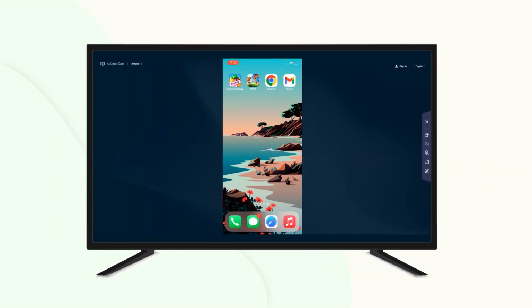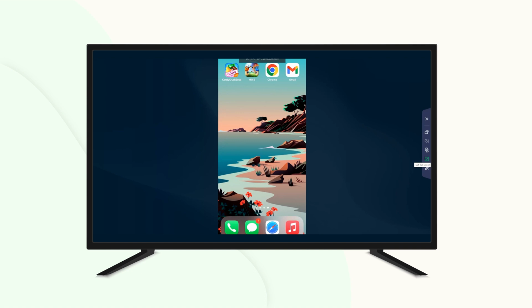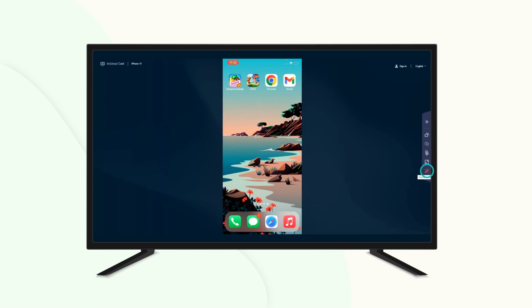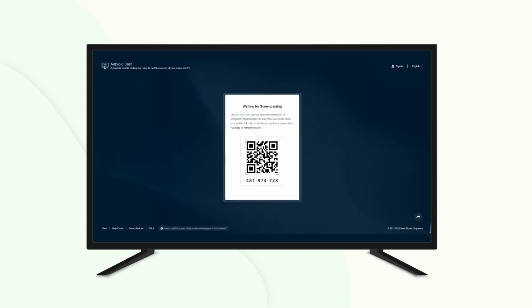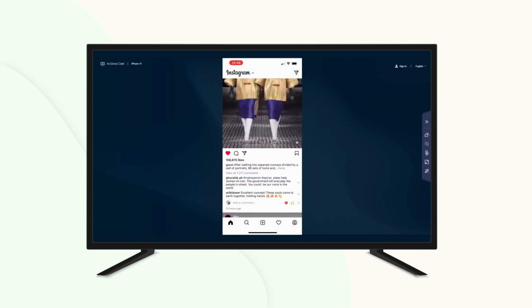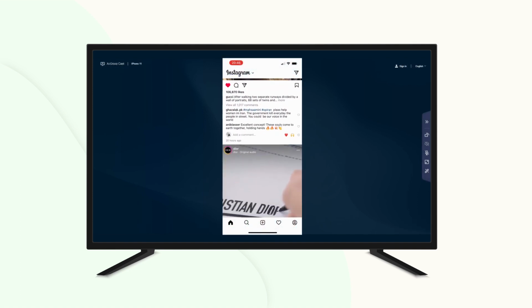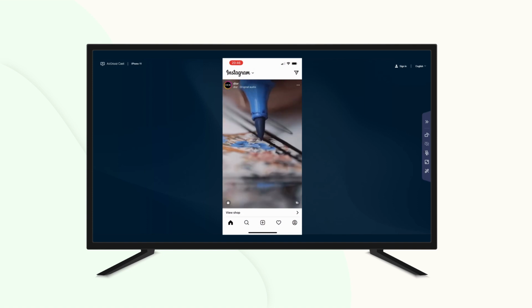When you have finished the screen mirroring, 5 function buttons will display on your TV screen. There are Collapse Panel, Expand Panel, Rotate, Sound, Enter Full Screen, Exit Full Screen, and Disconnect. With these functions, you can fully enjoy the better experience of screen mirroring on a big screen.